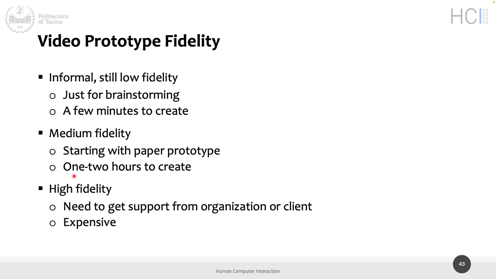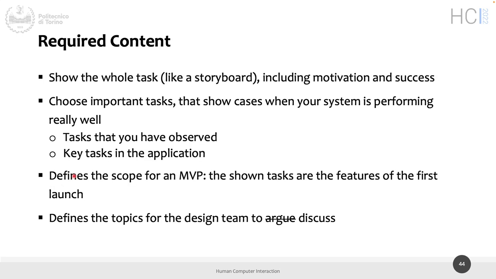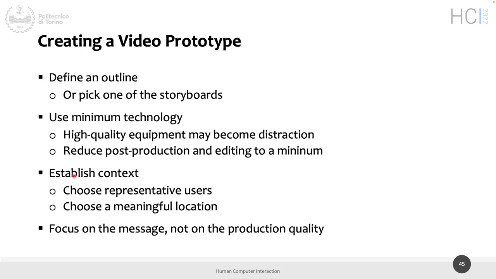Because the outcome of this is not a prototype to test, but a video to show people to get feedback. So the outcome is actually the video. But you can also do it with paper or with more sophisticated prototypes. To create a video prototype, you more or less follow the same steps as with the storyboard. You need to have a story. You need to have an outline. So you can start from a storyboard to create a video prototype.